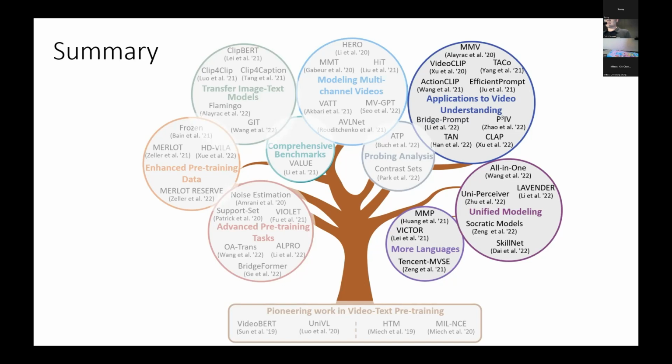and also unified modeling. There are some initial tries at this type of modeling, but there is still a lot more future work that can be explored. Yep, so this is my talk.